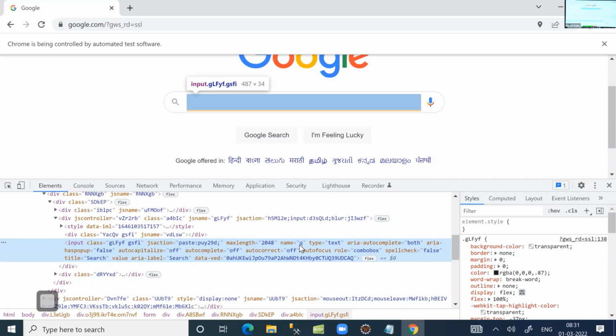There is a name property available. There is a type property available. There is no ID property available. There is a title property available. With the name available, why look into other properties? Better you go with the name. If ID is not available, I agree, but name is available. If name is also not available, I can go for the title property. I don't go with the type property, type equal to text, because all text boxes have type property value text only. Here I go with the name property, the name property value is q.